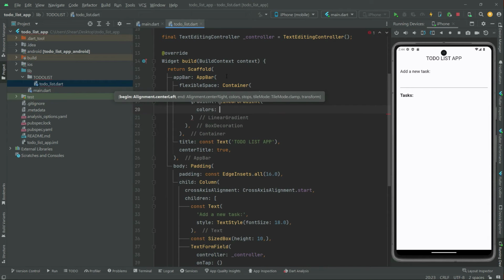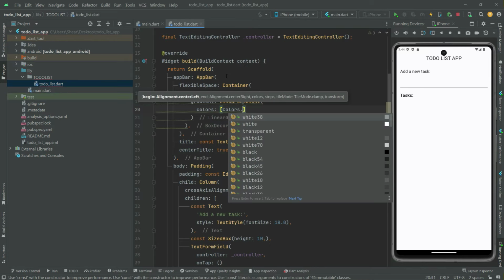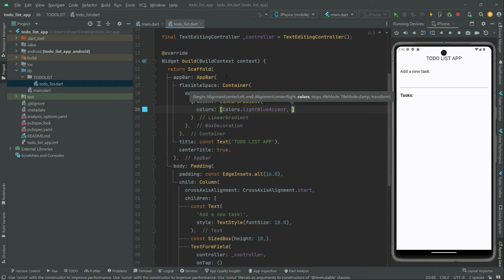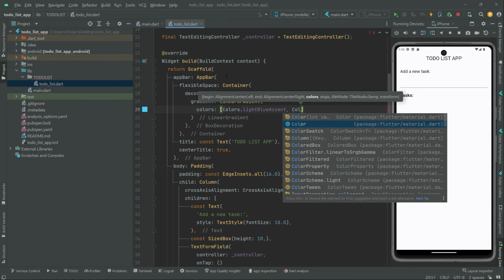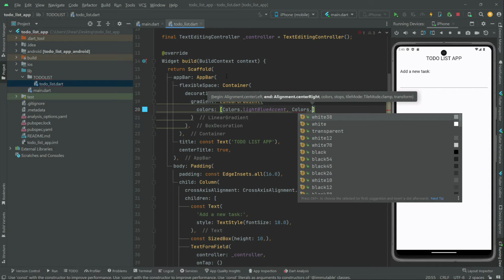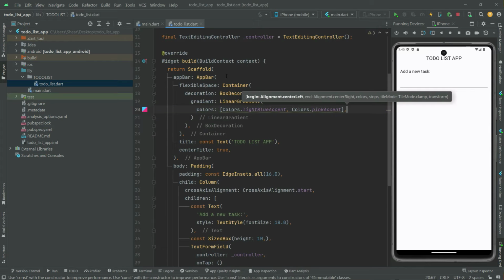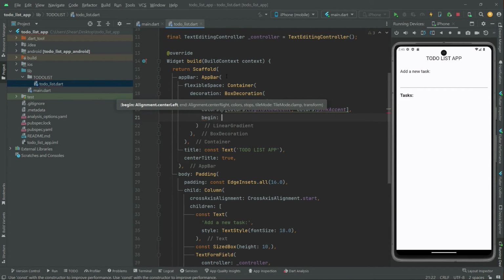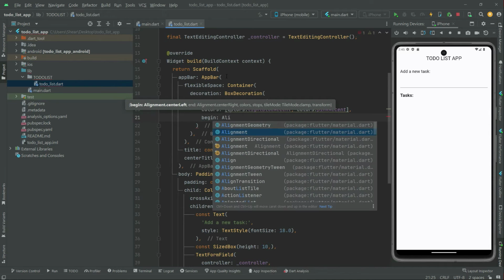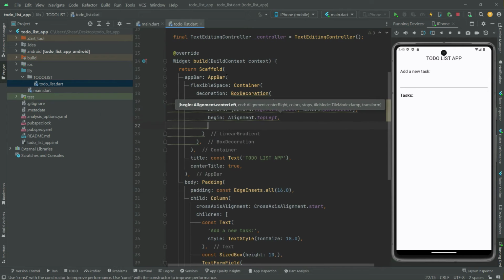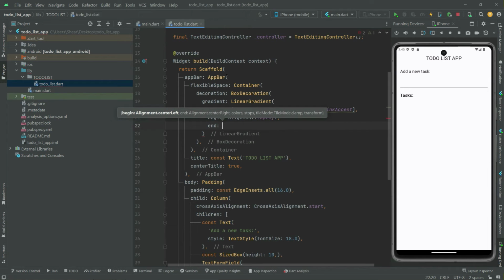Simply now we'll choose the color in here, bracket, and right in the bracket we'll just provide our colors. So I'll go with the light blue accent, and the other color that I will choose is gonna be pink accent, and in here comma, take this down. Now I'll provide the property, let's begin it. Alignment, I'll go with the top left, and in here comma, and also let's just end it.